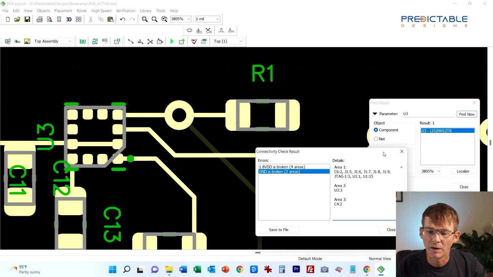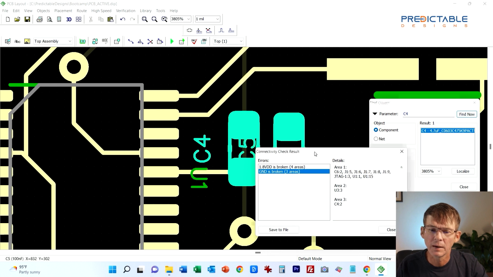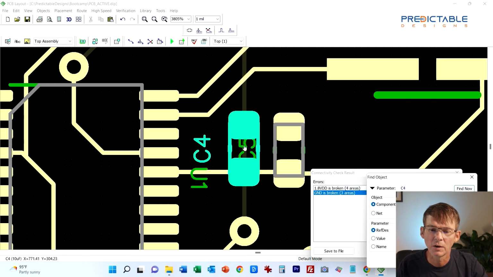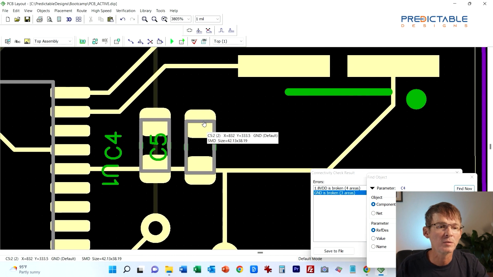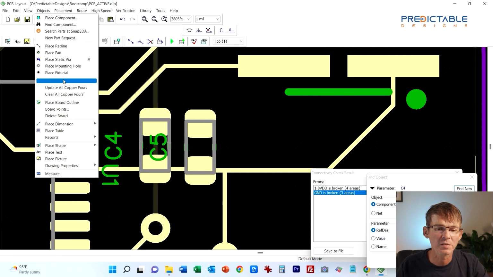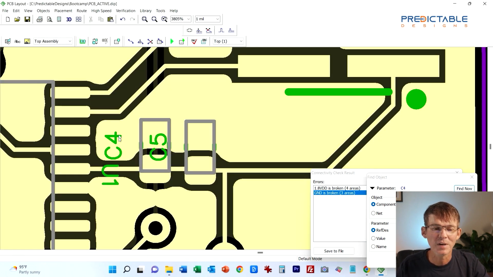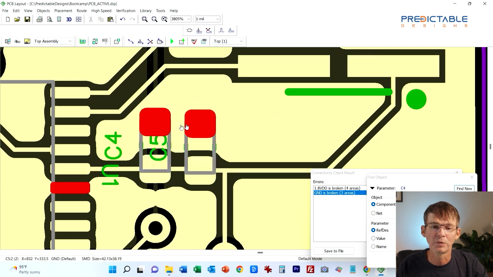Next we have C4. So I'm going to do a search on C4. And C4 is this device here. Let's see what's happening. We're going to turn back on the copper pour so we can see what's happening. Okay, see what's happened is there's been a copper pour in this area here, but it's isolated. Because of this wire here, this trace here, it couldn't connect in with the other copper pour. And it's connected to these capacitors, but it's still floating.